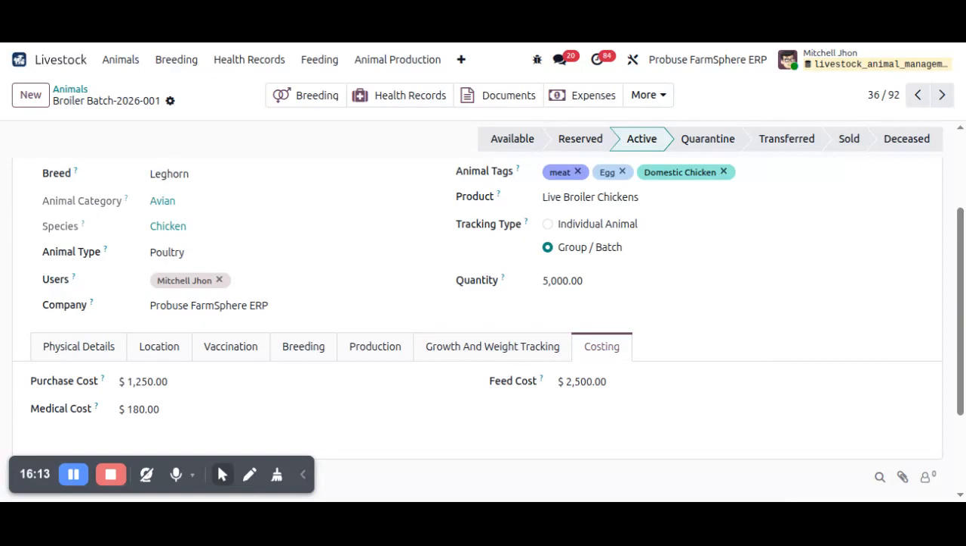Livestock management involves different costs throughout the animal life cycle. The costing section provides visibility into the financial aspect associated with the animal or livestock group. Cost may include purchase costs, feeding costs, medical costs. These help farm managers understand the overall cost associated with managing livestock. The costing information can later be used for financial analysis and decision making. This completes the overview of the main animal record.